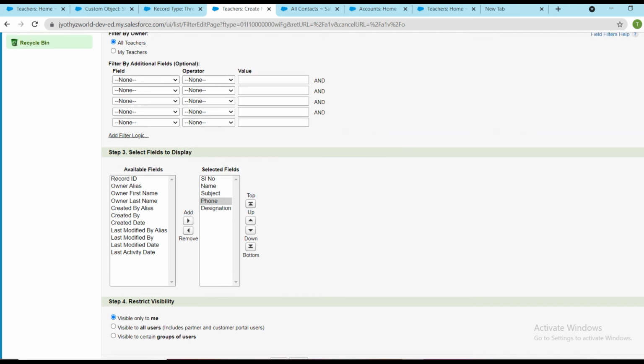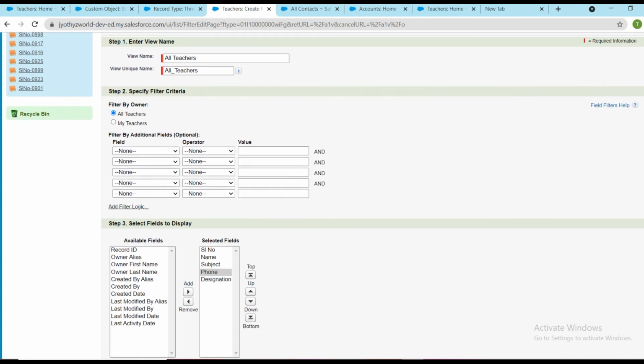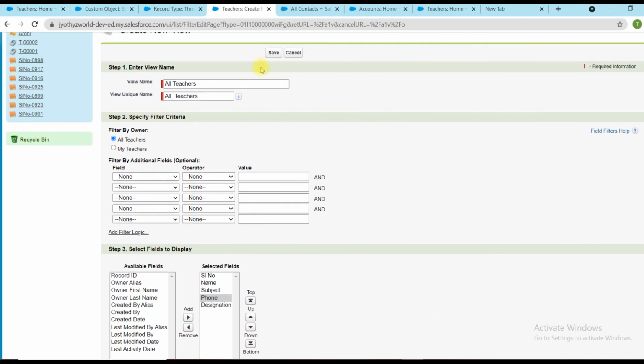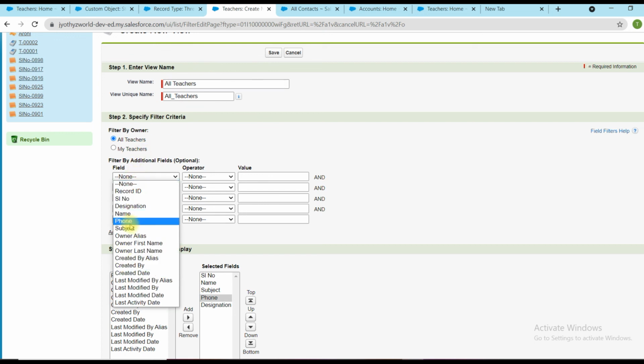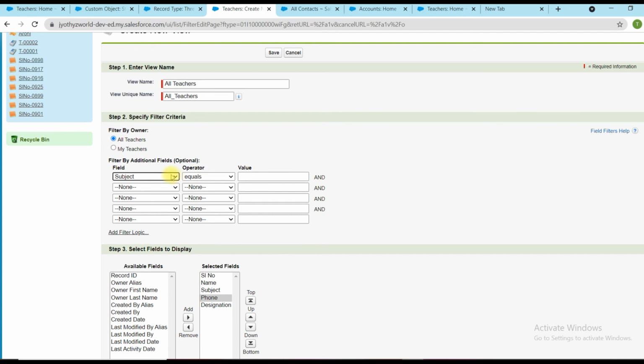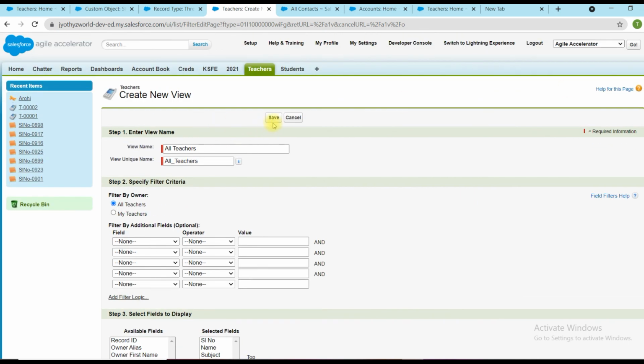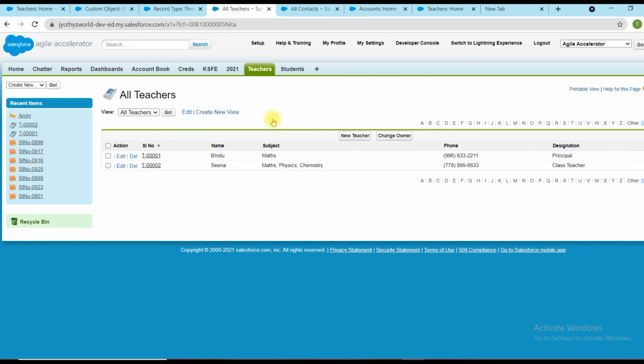Similarly we can add some restriction, like if you want to show the maths teachers only, we can filter the condition like subject equal to maths. That is not needed here because I am providing a list view for all these teachers. Click on save. So we can see the selected fields here.